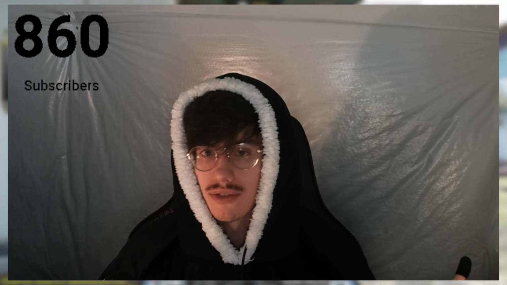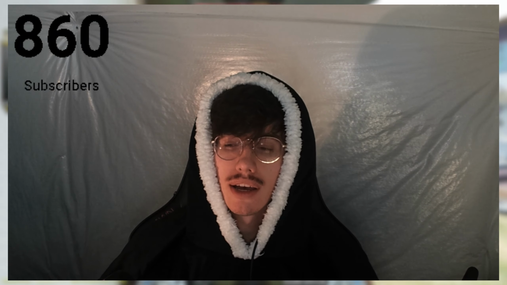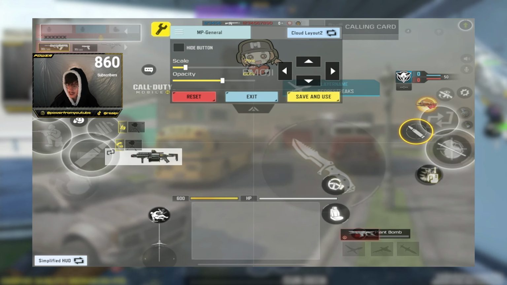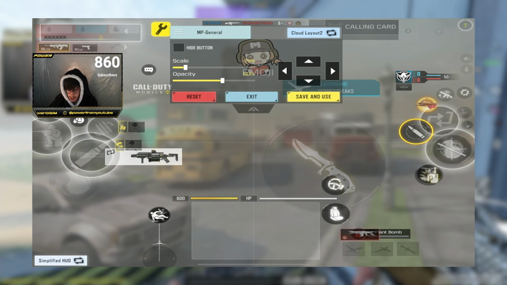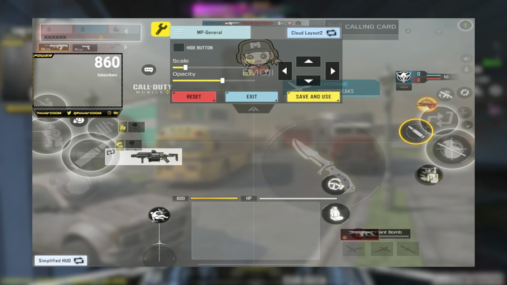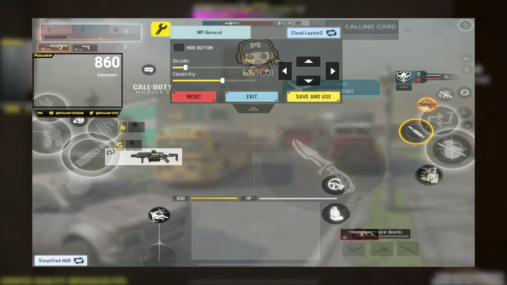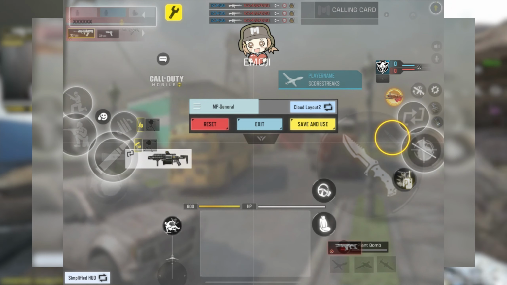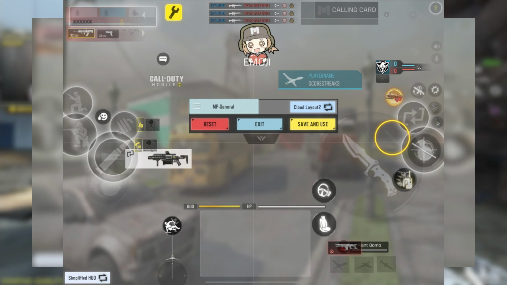Now, in today's video, as you can see, I'm in a new spot. And today I'll be showing you my settings. So, starting off with the very basics, this is my HUD. I'm going to get rid of my camera and this really quick, so you guys can see the entire thing.